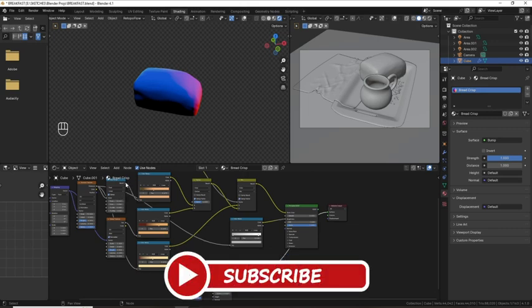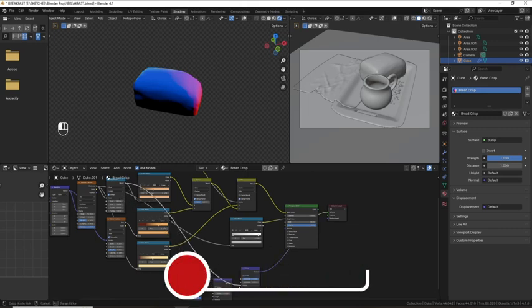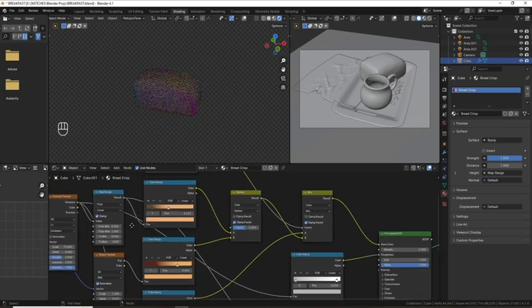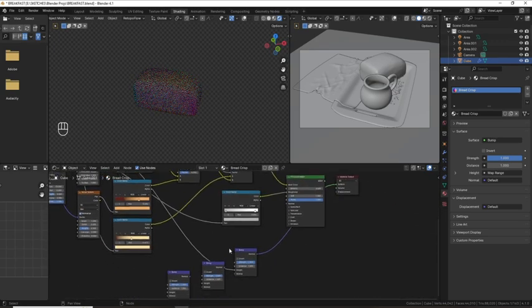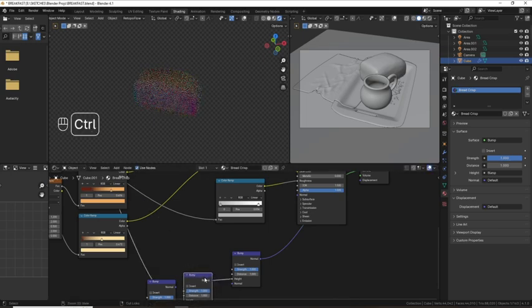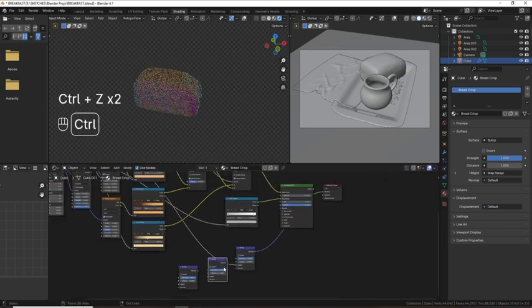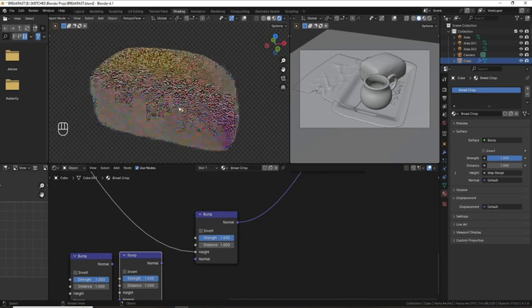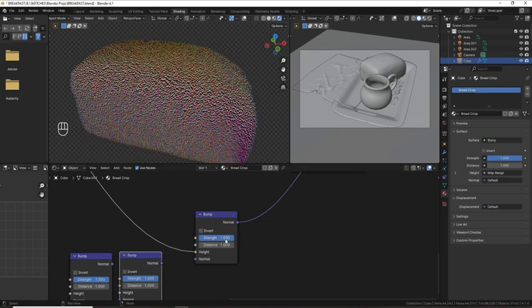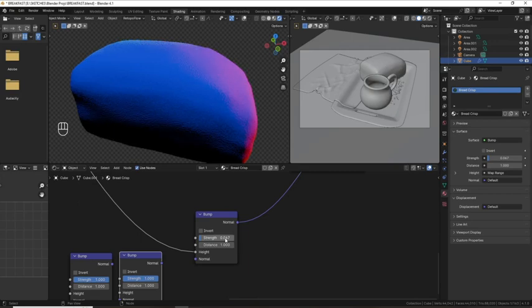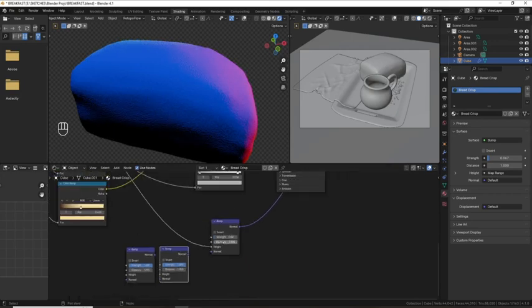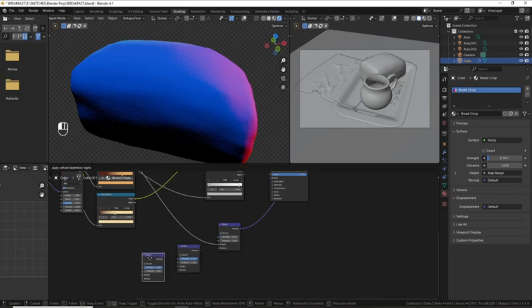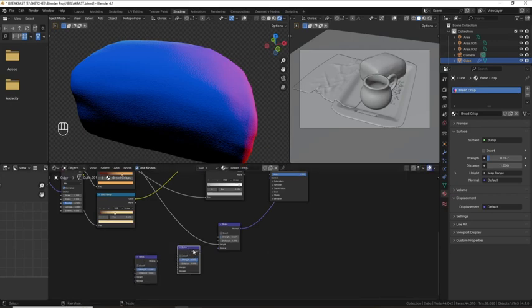So for the first one, we are going to again add our Voronoi texture, or the map range node that is connected to our Voronoi texture. We are going to connect it to the first bump node, and make sure that we are connecting it to the height of our bump node to get the effect, and then we are going to change the strength to 0.067 to reduce the effect of our bumpiness. Okay, so it's good for our bread.